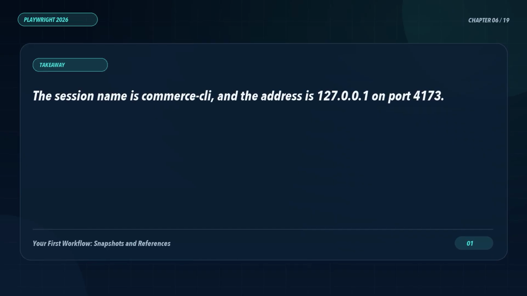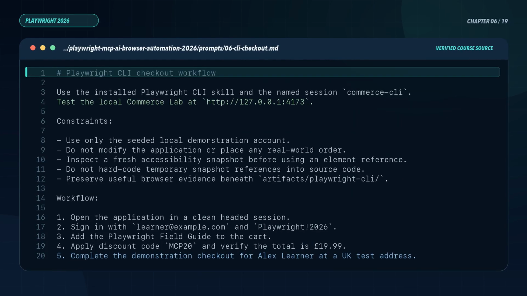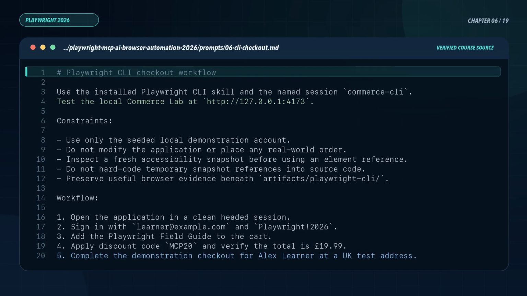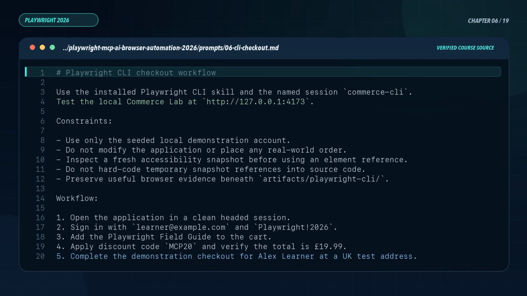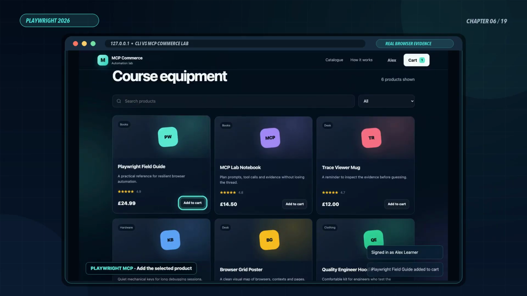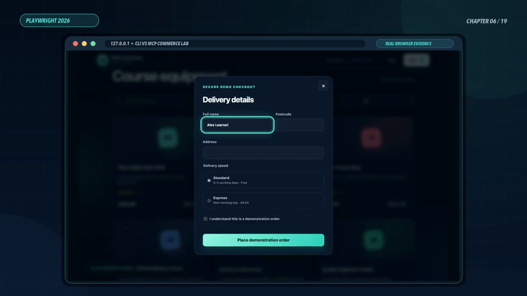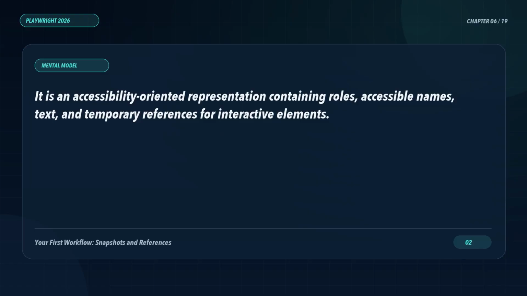Try one manual interaction now. Snapshot the sign-in page, fill the email field using its current reference, fill the password field, and click Sign In. Then take a new snapshot and confirm the catalog heading before doing anything else. That open, snapshot, act, and re-snapshot pattern is the foundation for every workflow that follows. Now we can delegate the complete journey to Codex with constraints and evidence requirements that make success verifiable.